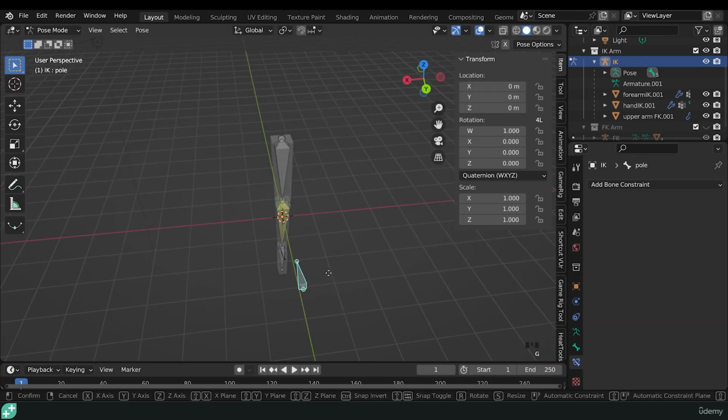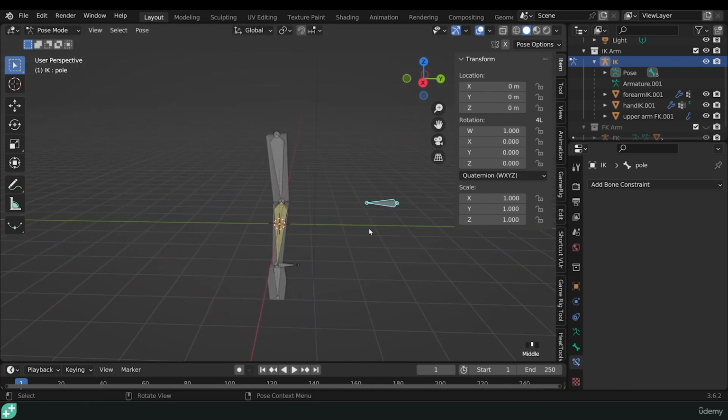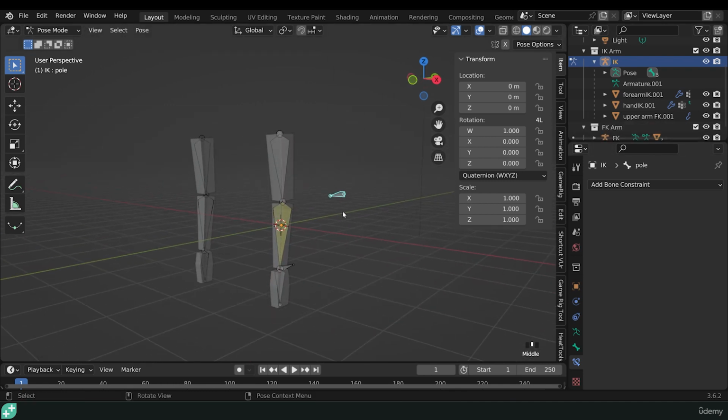Let's grab the pole now, G to grab, move it side to side, and we can see that's working and moving our elbow. So hopefully you got an okay with that. I'll bring back the FK and we're all ready for animating. So if you had any trouble with that, then make sure you've caught up with me. And we've got an FK and an IK version of an arm rig. And we'll do some animating in the next lecture.